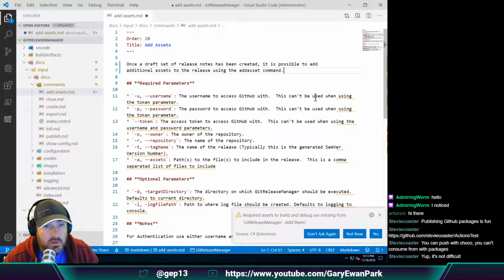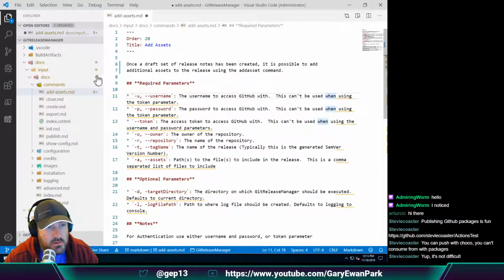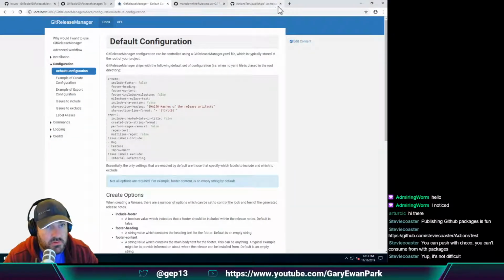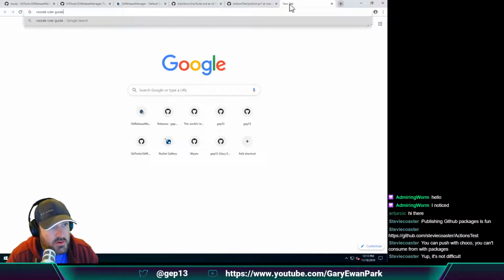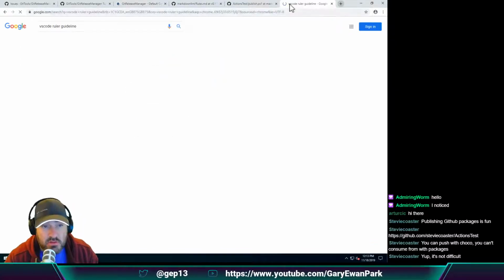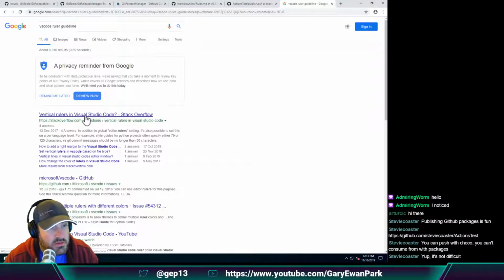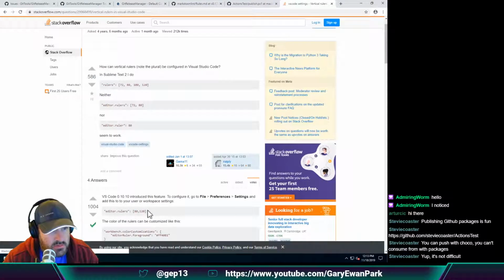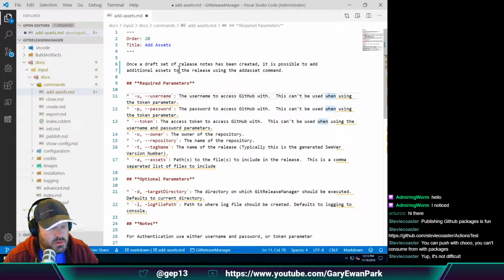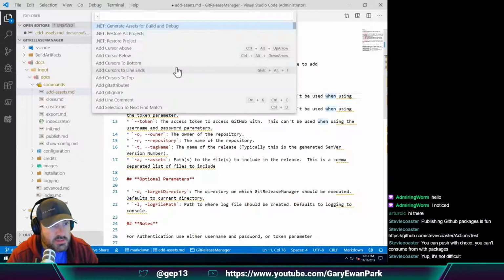So let's have a... now that's one thing I'm going to have to look up. Visual Studio Code, VS Code, ruler guideline. I know you can do this to get a vertical line at a certain column. So where's the answer that I'm looking for? Editor rulers 80 and 120. That's what I want.